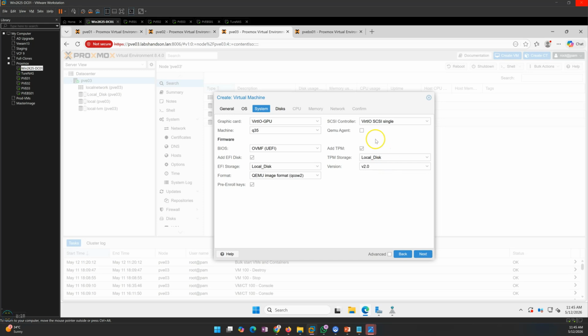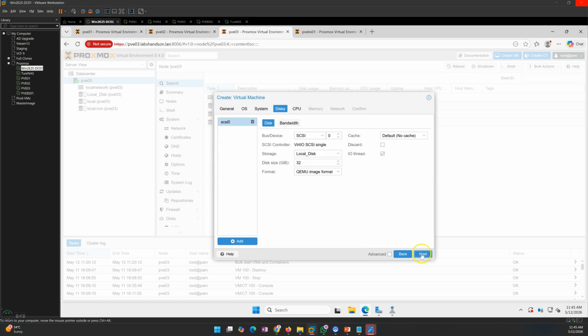So this is the configuration for the system. And here on the SCSI controller you can select anything depending on your requirements, but I'll go with the default option, which is VirtIO SCSI single, and then click next.